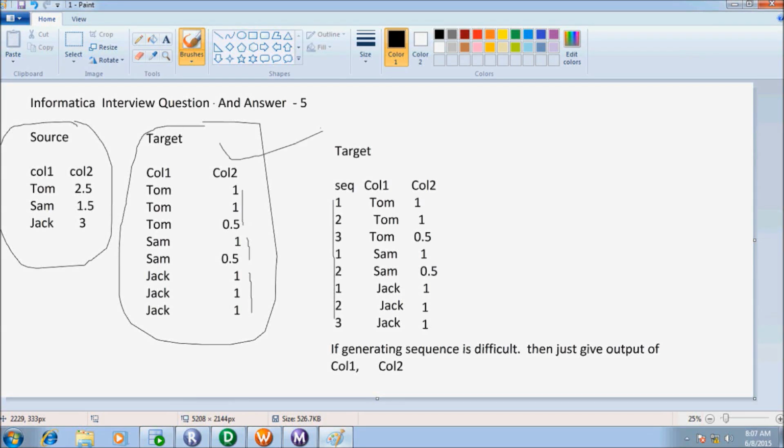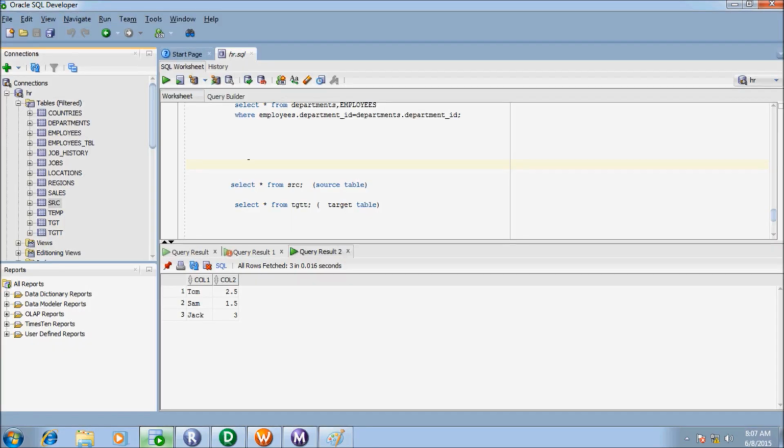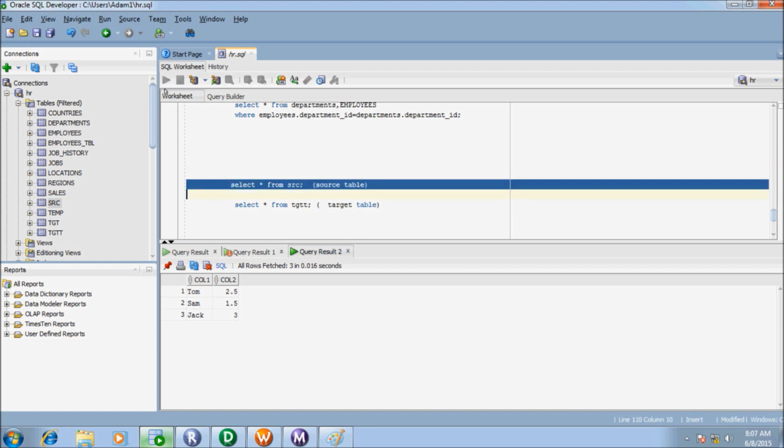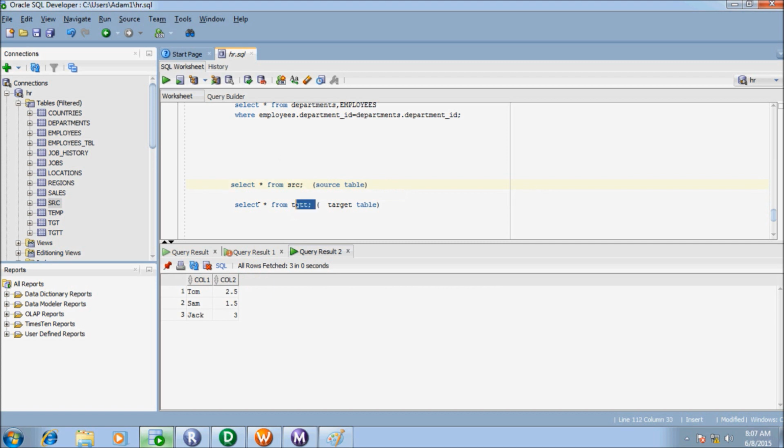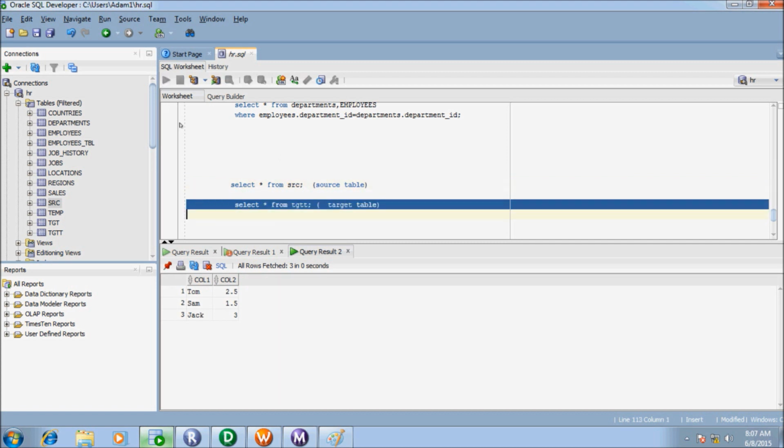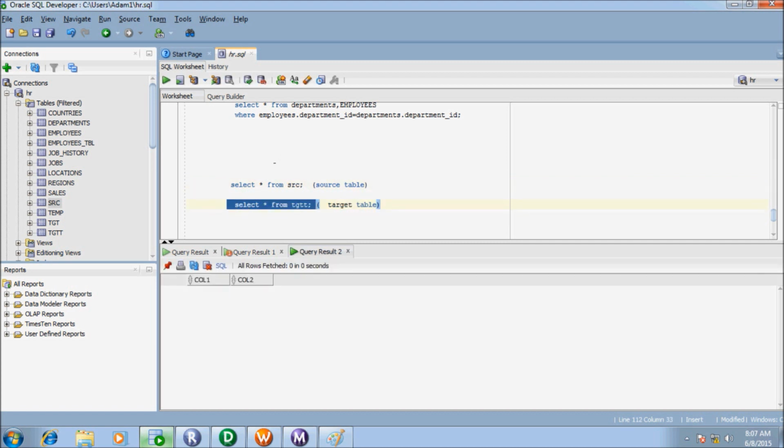I will talk about this one, then I will go for this one. So first go to the Oracle SQL Developer. Here, this is my source table and this is my target table. In the target table, nothing is there.